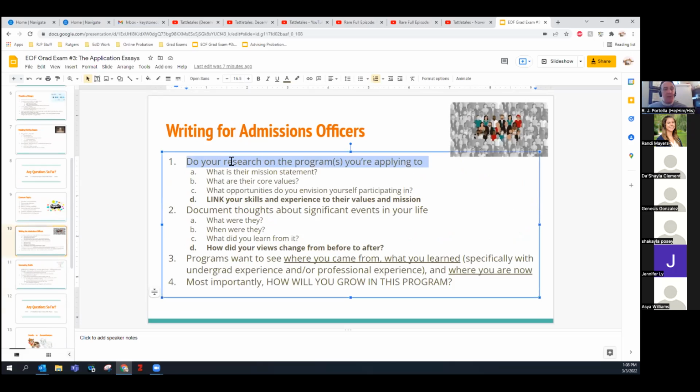And number one, make sure that you do your research on the programs that you're applying to. What are their mission statements? What are their core values? What kind of practical work do they do in that graduate program? And if you see opportunities, and this could be an easy website search, you could also call an admissions officer and talk to them. What opportunities that they have going on there do you envision yourself participating in?